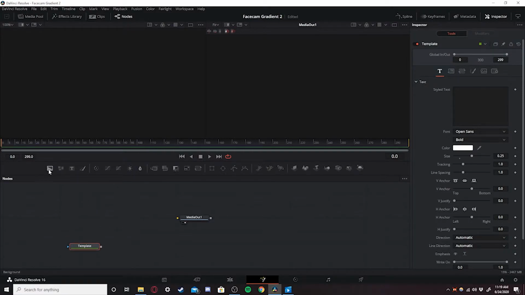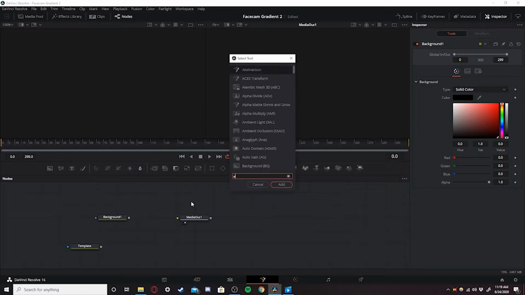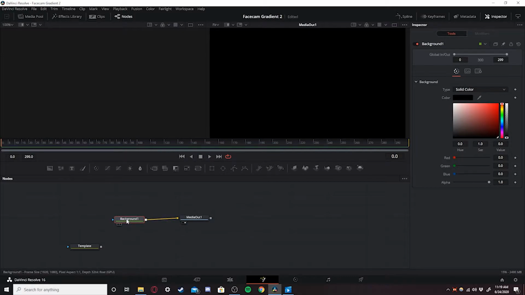What we're going to do now is take this first box with the halfway line and lines through it. We're going to drag it out and drop it, and we're going to make Background 1. If you cannot find it, then you're just going to hit Control Space and type in background. And it'll show up right here. You can click it and hit Add. And it'll show up just the same. And what you're going to do is take this box and drag it over to the media out and connect it. And now we have Background 1.